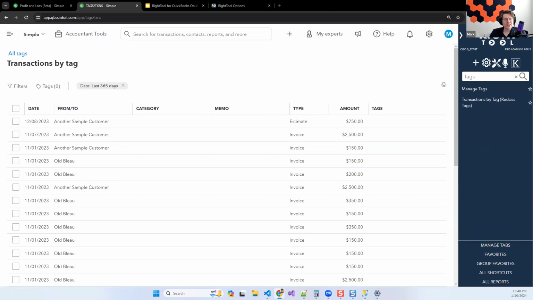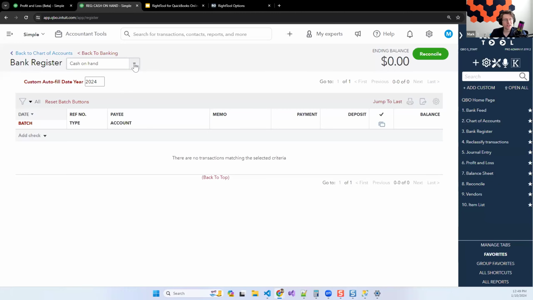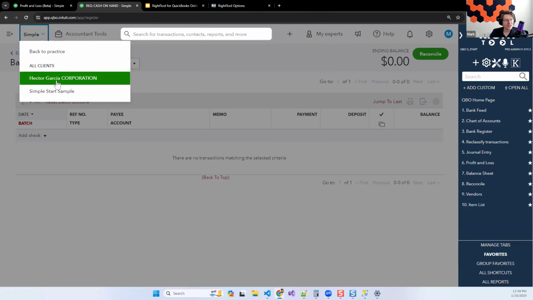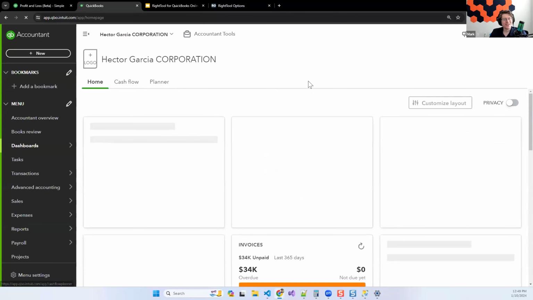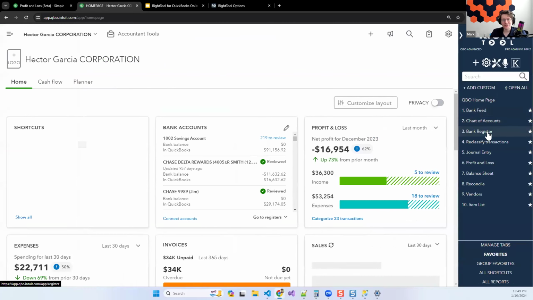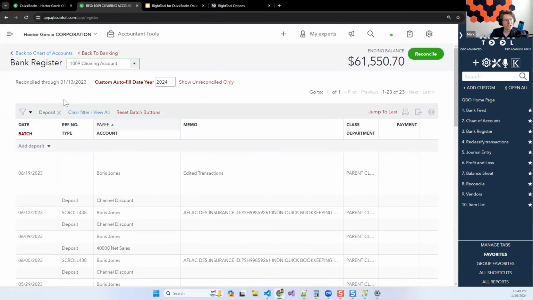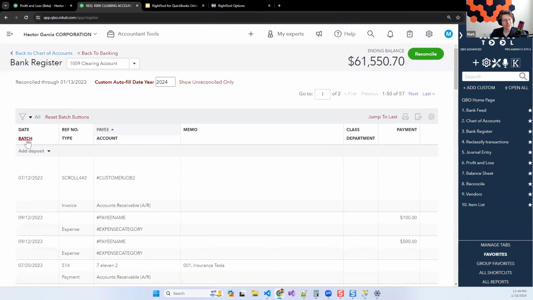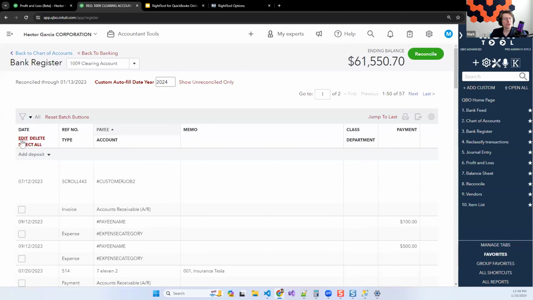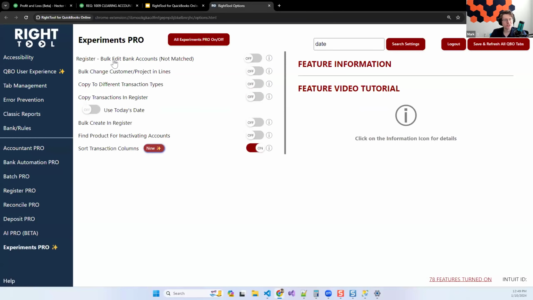Another thing is that right now we have a feature that allows you to change source accounts. So in the bank register, to make this very clear, this is not the Hector Garcia Corporation, so this is not going to work here. We have inside of the bank register an ability here. That's cool. That stays. That's nifty. Not really something I expected. But yeah, inside of here, we have an ability to edit.